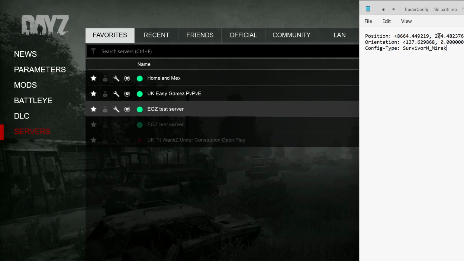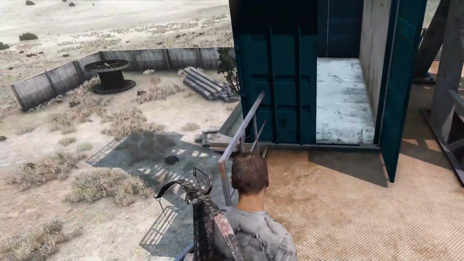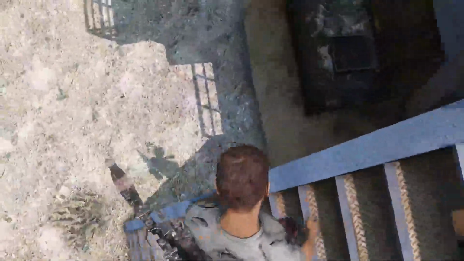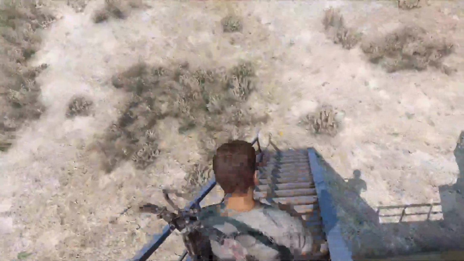The middle one is always your, I think it's your y-axis. So it's the one that goes up and down. So for example, if I wanted to put my trader here, then it'll naturally put him down on the ground. So I'd have to edit that, keep tweaking it until I've got him up where I want him.